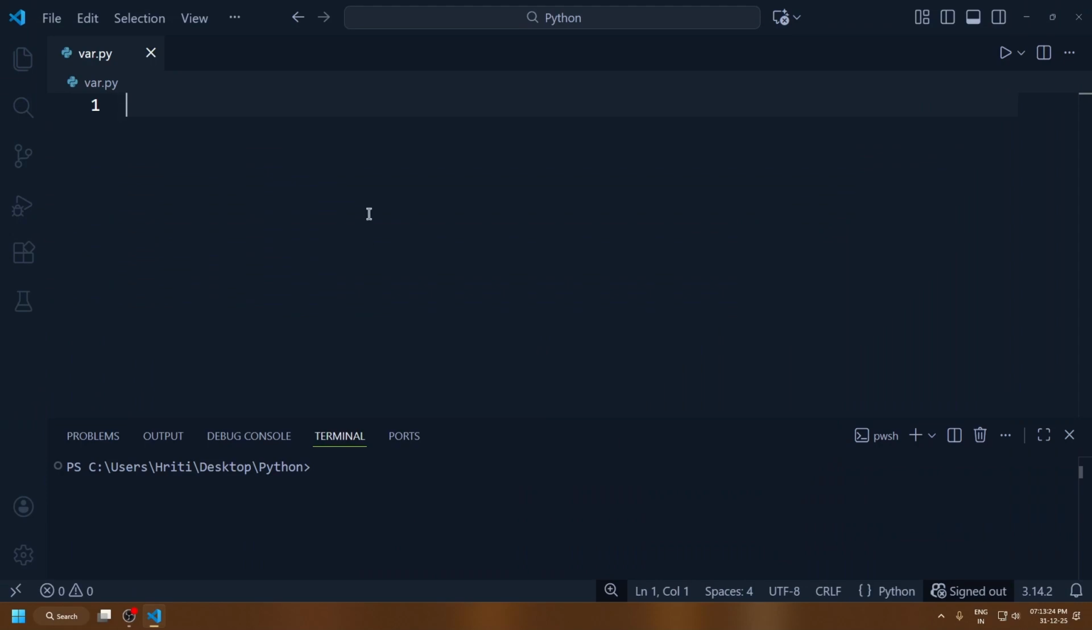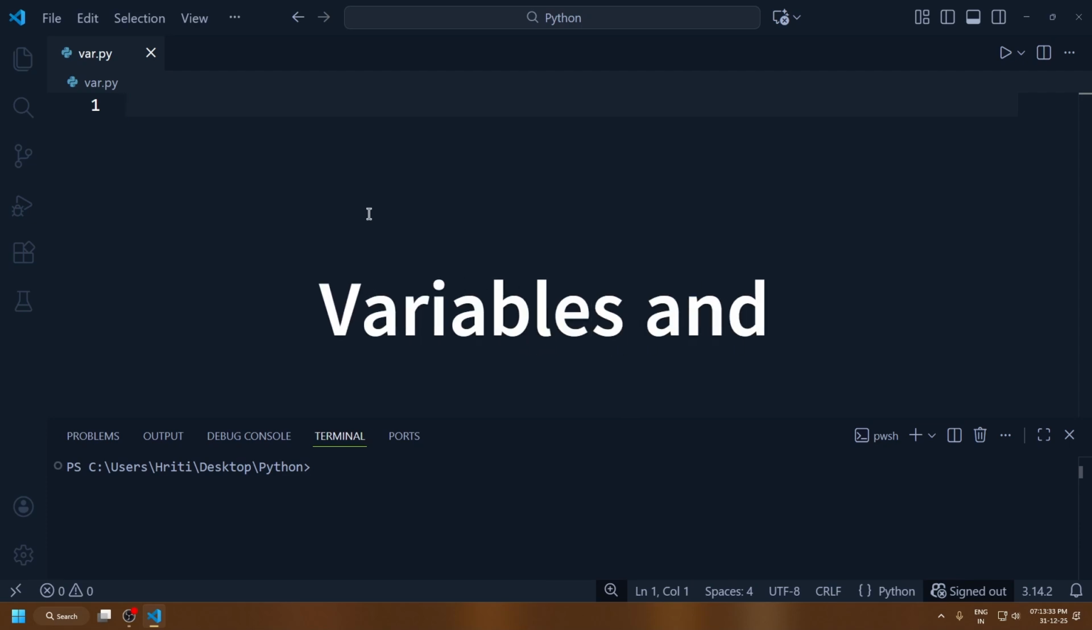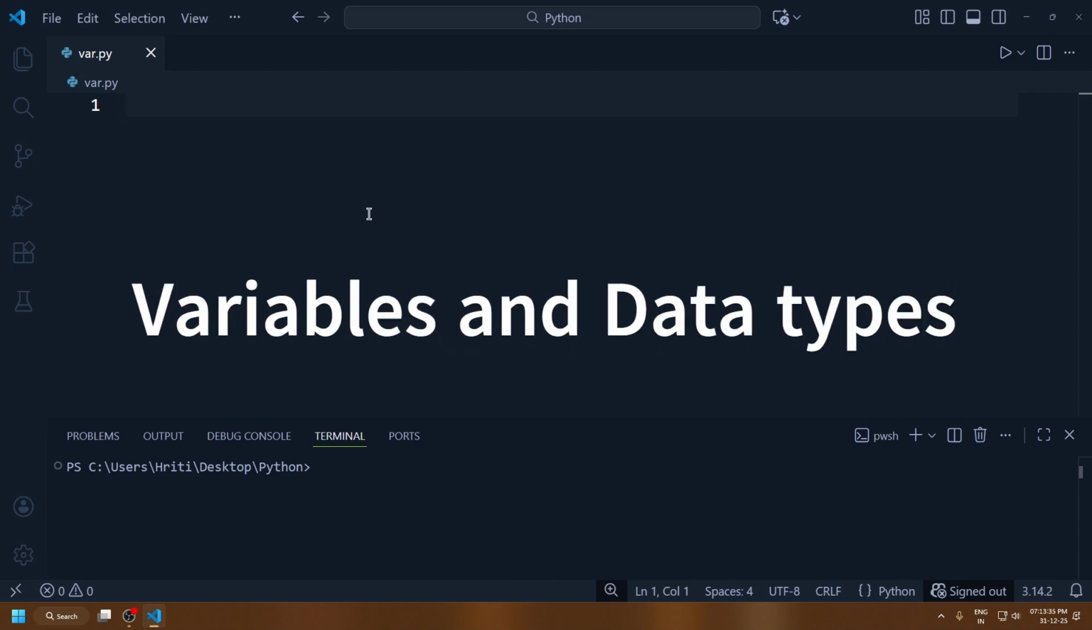In the previous video, we learned how Python syntax works and why indentation is important. And in this video, we are going to learn variables and data types, which means how Python stores information in memory. This is one of the most important concepts in programming, so make sure you follow along.